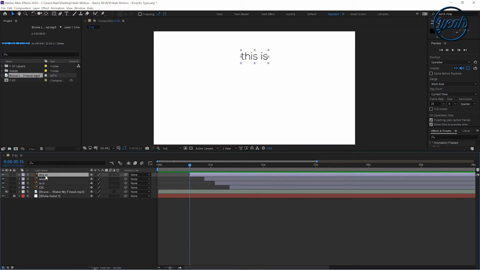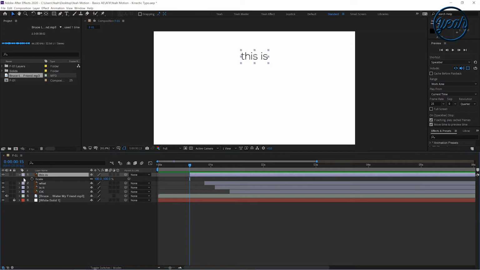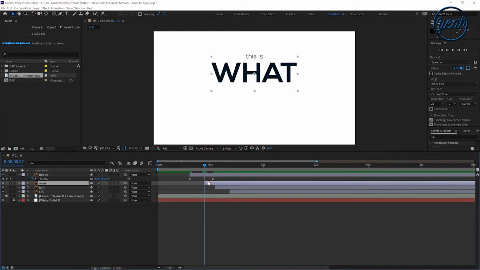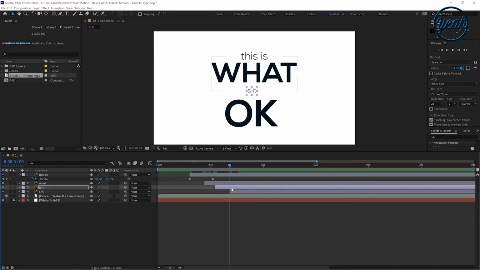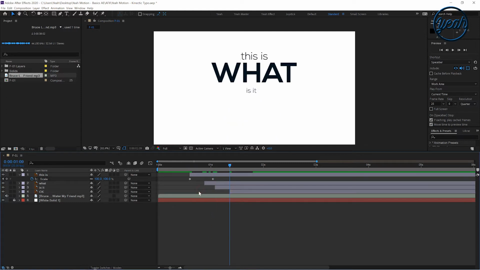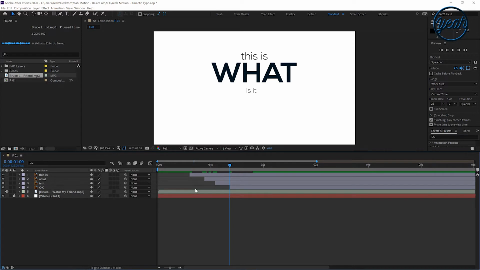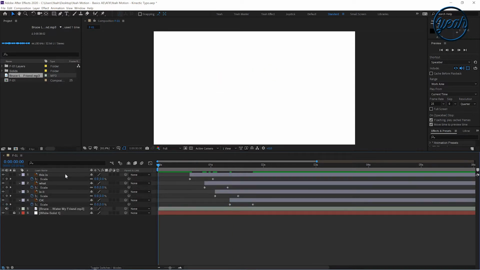So I use the shortcut key S to reveal the scale. So scale from 0 to 100. So I click 0 to 100. I copy the scale and I paste it. Paste it. Paste it. By pressing U to reveal all the keyframes. Then I do all the animations.